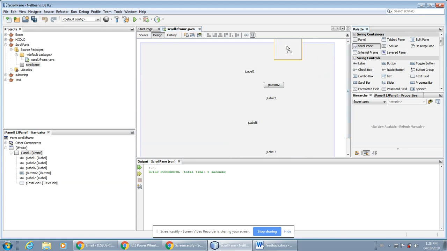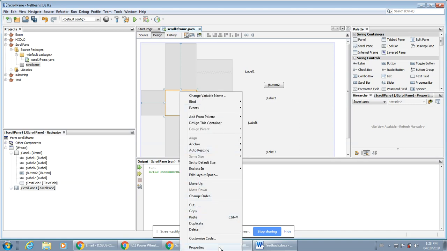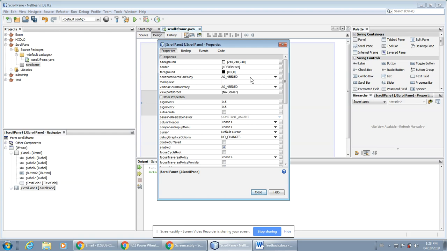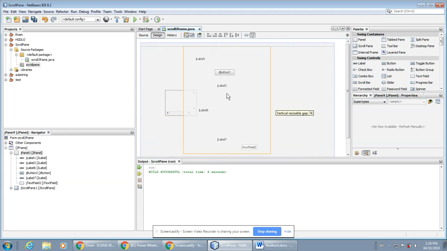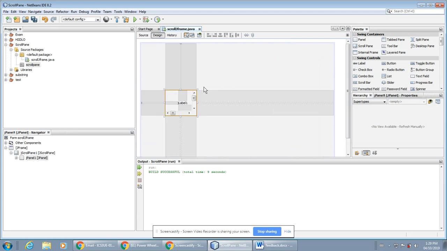We can create a scroll pane. So I'll put a scroll pane over here. I'll make it about that big. Maybe I'll make it skinnier and just a little bit shorter. And because it's a scrollable pane, I'm going to go into the properties, and I want those scroll bars to always be on. I want to always see them, not just when I need them. So now I can see those scroll bars, and I can put my whole panel into there.